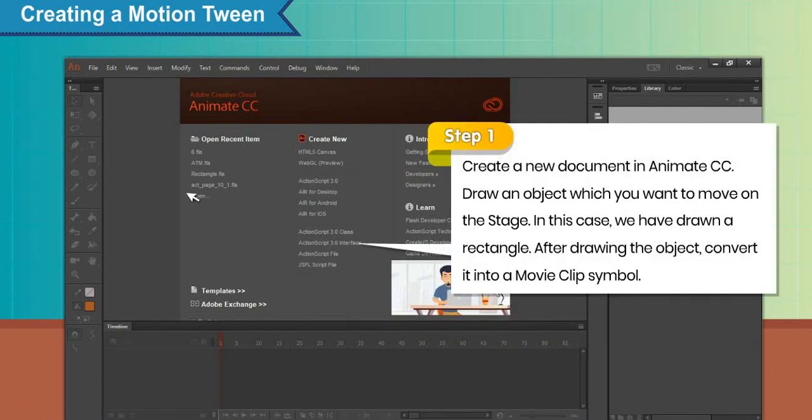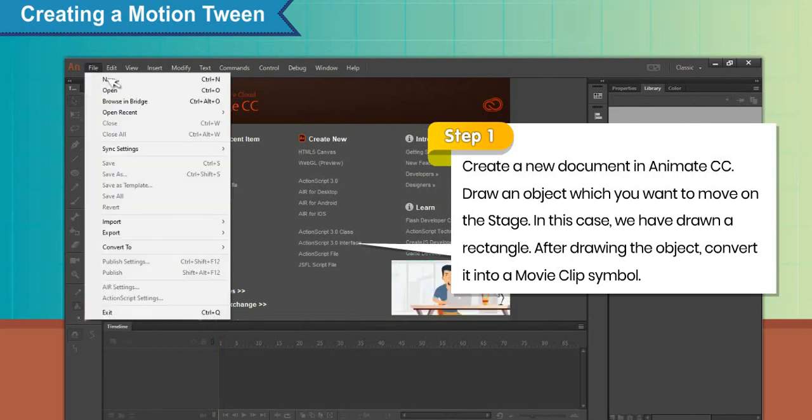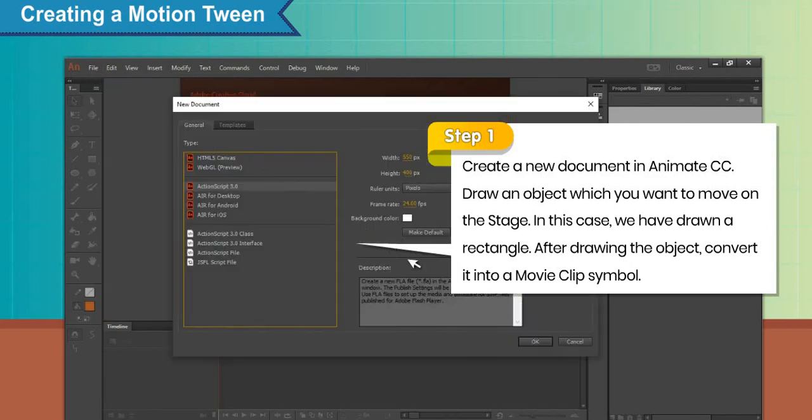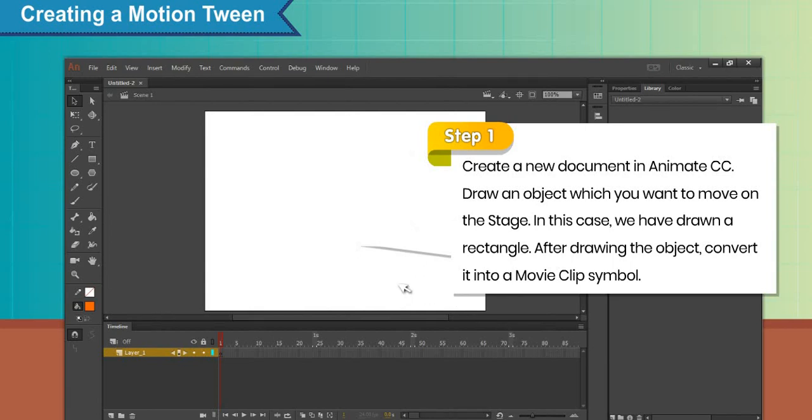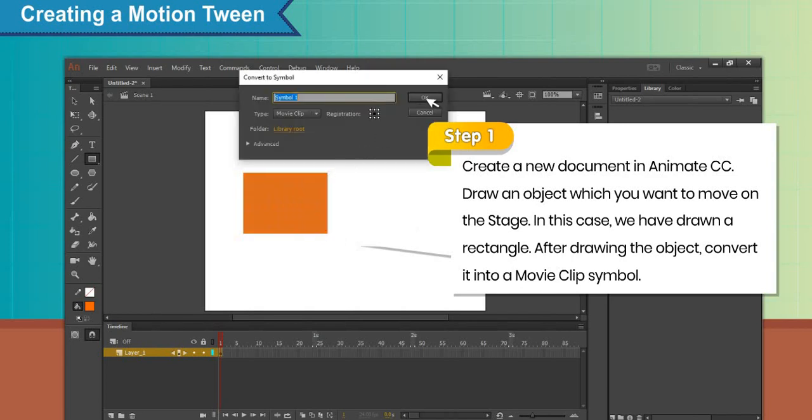Step 1. Create a new document in Animate CC. Draw an object which you want to move on the stage. In this case, we have drawn a rectangle. After drawing the object, convert it into a movie clip symbol.